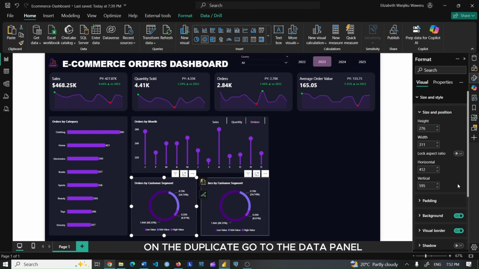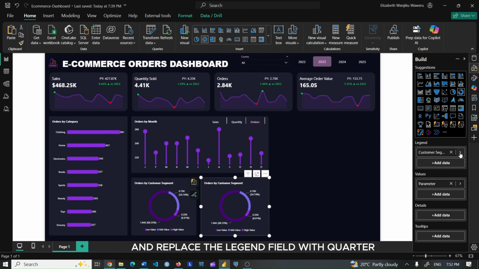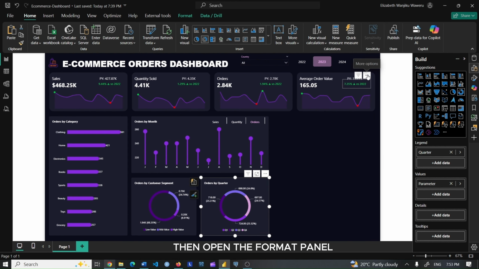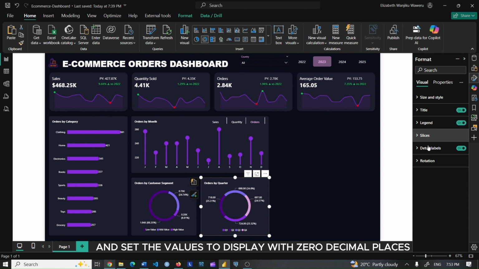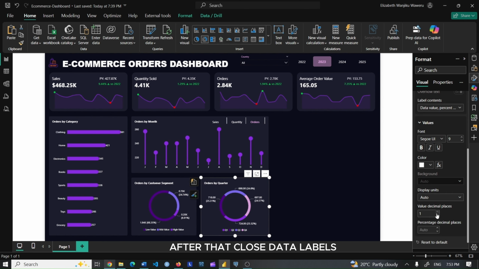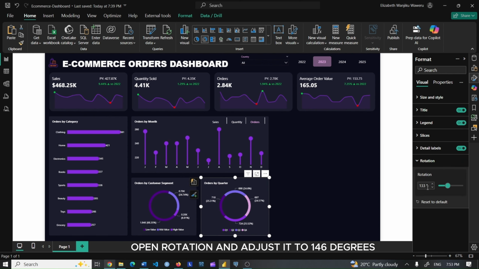On the duplicate, go to the Data panel and replace the legend field with quarter, keeping the values the same. Then, open the Format panel, navigate to Data Labels, and set the values to display with 0 decimal places. After that, close Data Labels, open Rotation, and adjust it to 146 degrees for better label positioning.